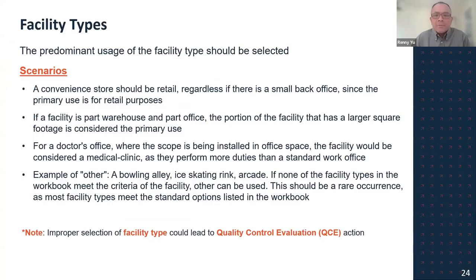All right, facility types. Facility types is something we like to drill down to, as we've seen some scenarios that might need clarification. Ultimately, the predominant usage of the facility type should be selected. For instance, there is a project at a warehouse that has a small back office. The building type should be selected as the portion that is predominant usage that has a larger square footage. There are some cases where other is the most appropriate selection, but should be used only when one of the standard options do not fit the space.